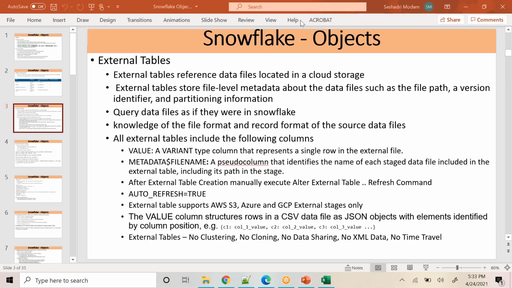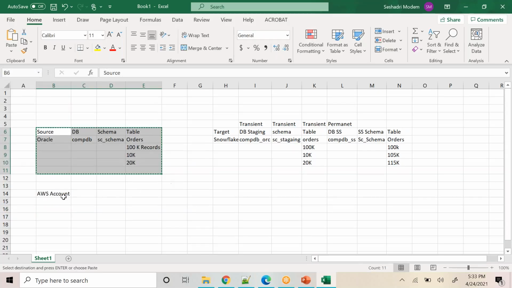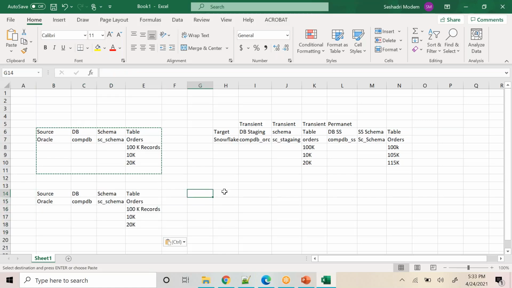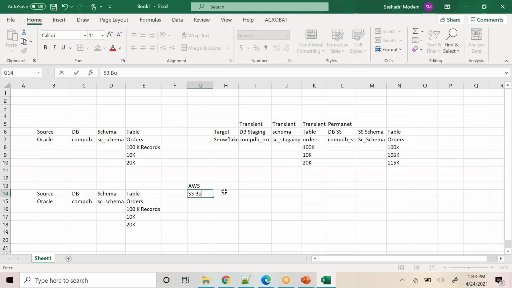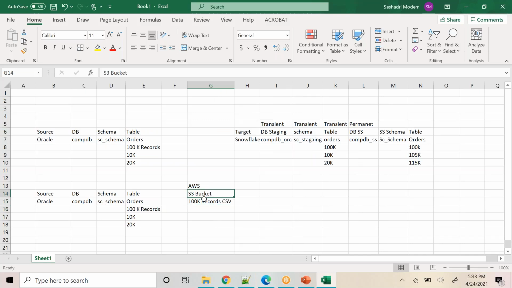Why are you reading back is my question. Okay. Let's think you have a table in Oracle, the same scenario, right? I'll copy this data. And this is AWS, your S3 buckets. Once you have generated a CSV of 100K records, that is on-prem on a Linux box or something. Now you loaded this 100K records CSV into S3 bucket, right? Yes. And now this is Snowflake.